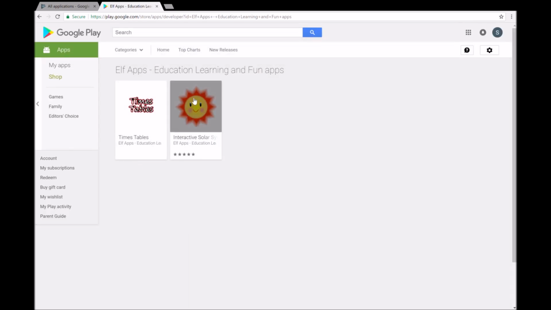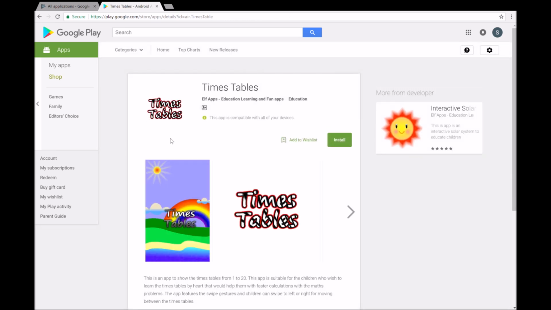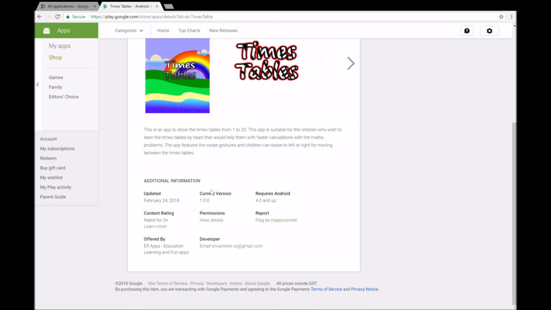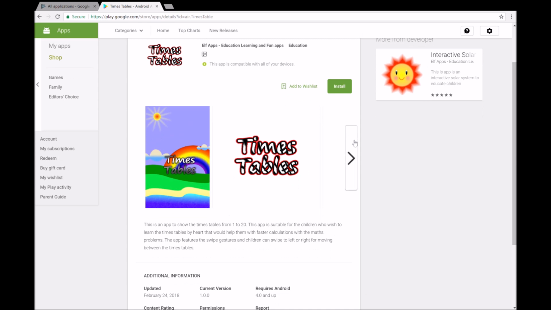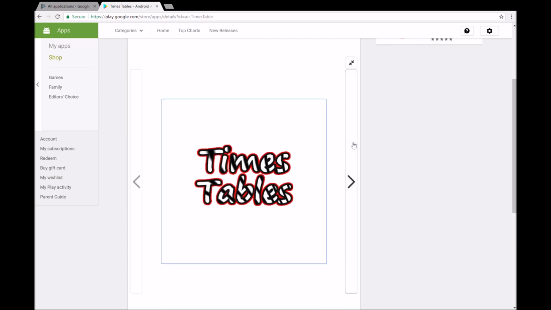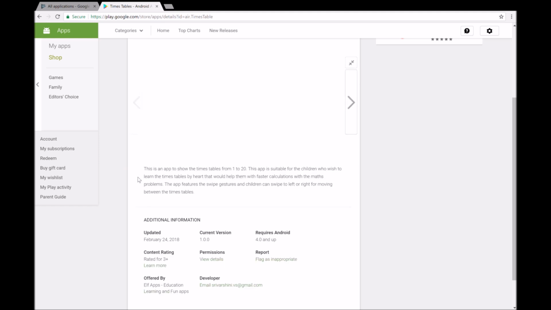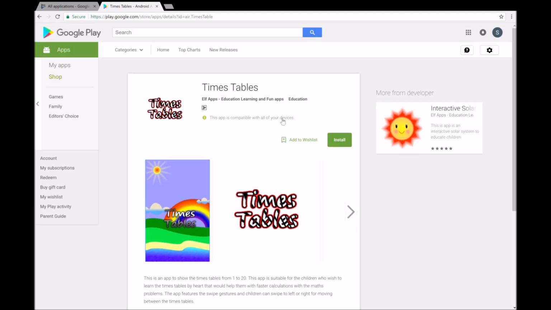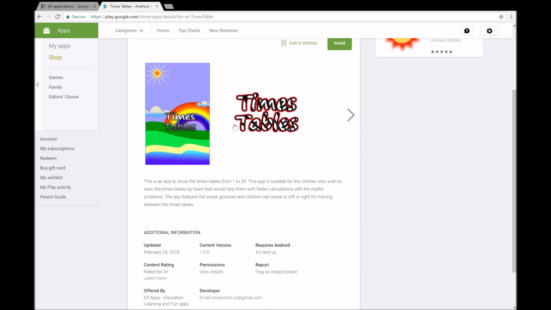I went through that app name, and here it is, Times Tables, Elf Apps, Educational and Learning. I click on that. It tells me all of this information is available now. Look at that. View details, flag as inappropriate, whatever it is. And so you go here. Those are the images that are available, and here it is. If you want to go install that, this app is compatible with all your devices.